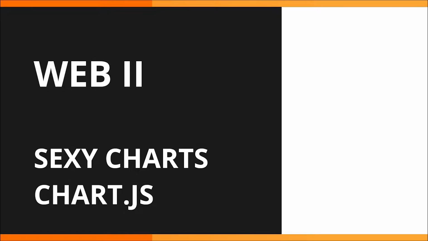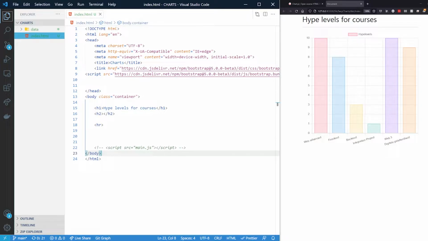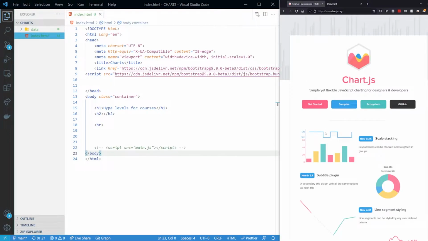Hi and welcome to another tutorial on a more specific package, a more specific exercise that I apply in my Web 2 course, which is something called sexy graphs. So we're going to build a sexy graph without doing much of the heavy lifting. We will leave that to the package called Chart.js.